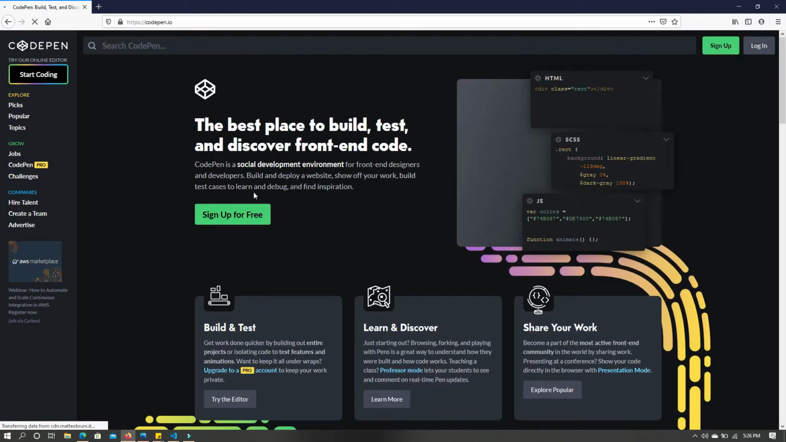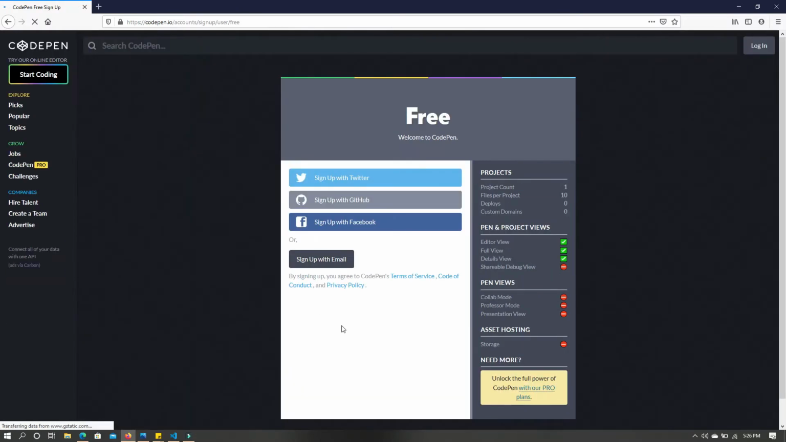The first thing I would recommend is that you sign up so that you can have your pens saved. One thing I need you to understand with CodePen is that all code that you write on CodePen is called a pen. Whatever you scribble on CodePen, whatever the language is, it is called a pen. So to get started, I recommend you sign up. Click here, sign up.